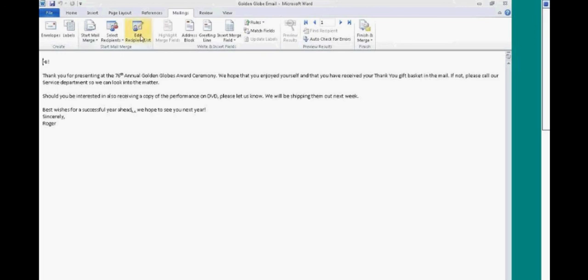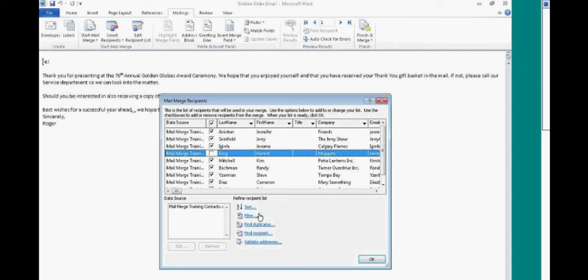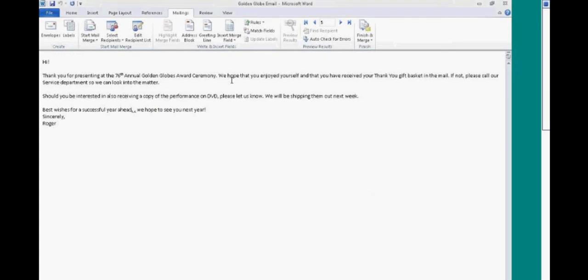Let's go in and edit our recipient list again, and let's confirm that yes, we definitely want these. Maybe we don't want Kermit the Frog this time. Let's take him out. We can sort and filter here again. Everything looks to be okay. Let's say okay. And here, of course, we can deal with the address block, greeting lines, inserting the mail merge fields, etc.